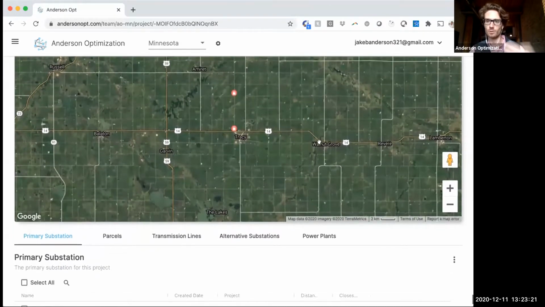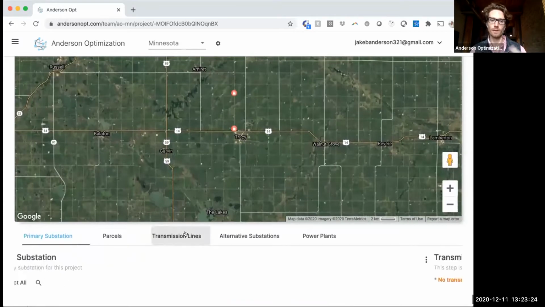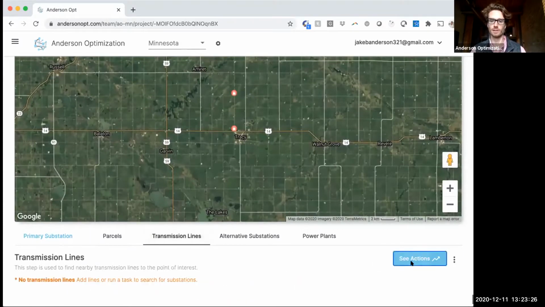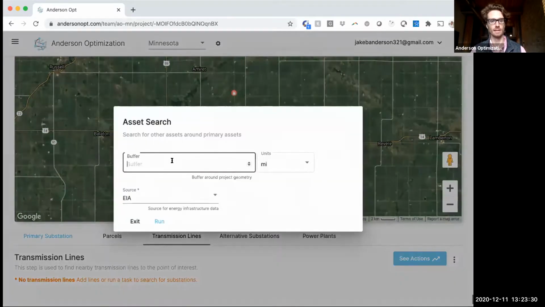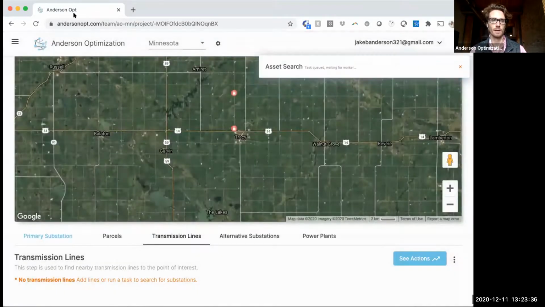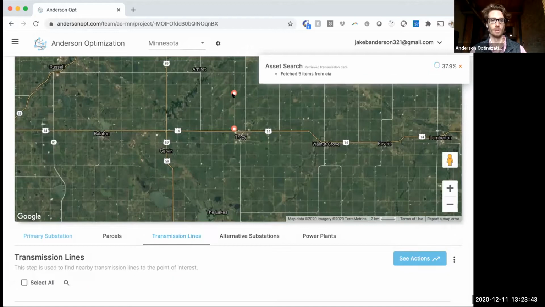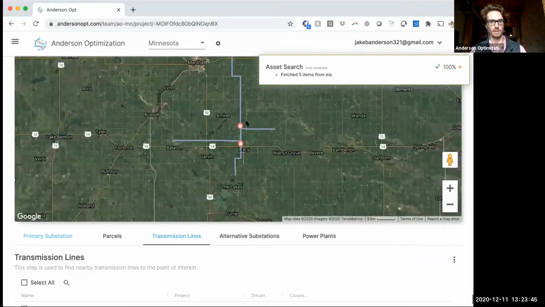But now we have these two subs, so we actually want to start our greenfielding. So we want to maybe round this project out. So let's say I wanted to see all of the transmission lines in this area. I just come to my asset search. Let's say I want to find all the transmission lines within 5 miles of these subs. I just type 5 and I hit run. And our system will go through and automatically scan and pull in any of the lines that are within that radius. You'll see they're visualized here.